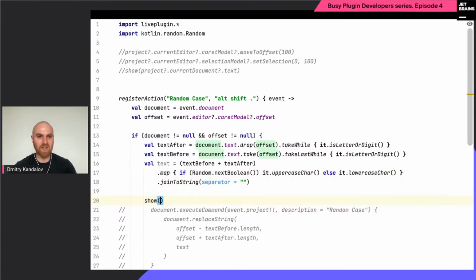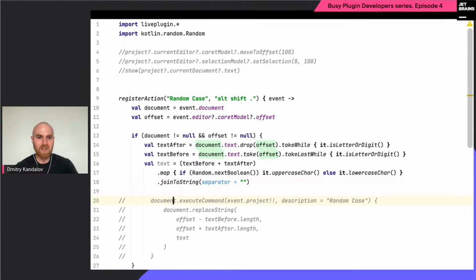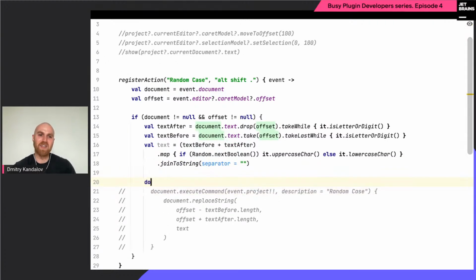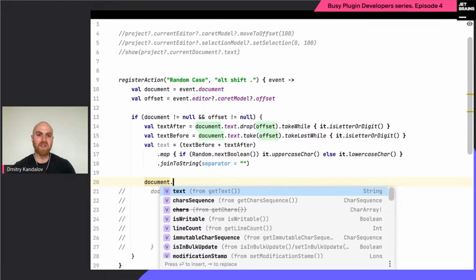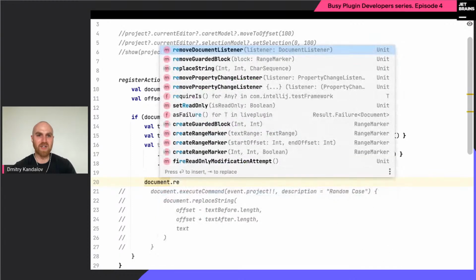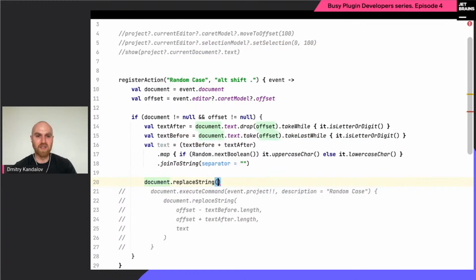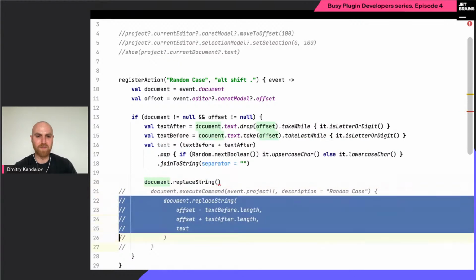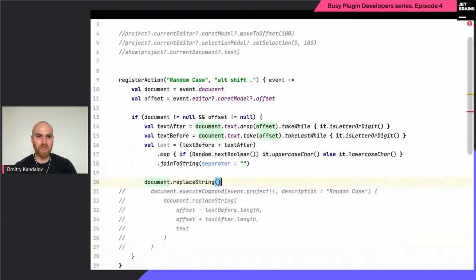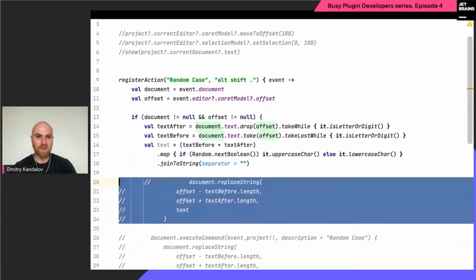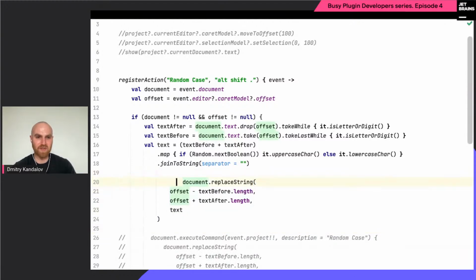And then we can show that this text is fine, so I can reload it. So yeah, this looks quite random to me. That's cool. Then the question is, why not just use the document? There is this function, replace string, and we kind of know we can do that, right? We figure out the offsets of the current word, and why not just replace it?